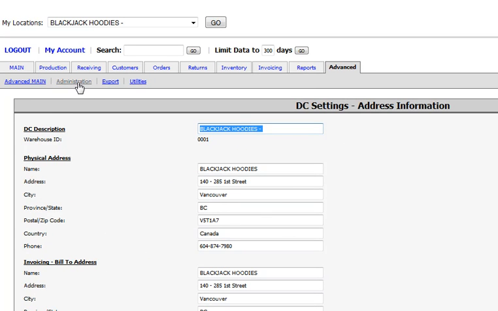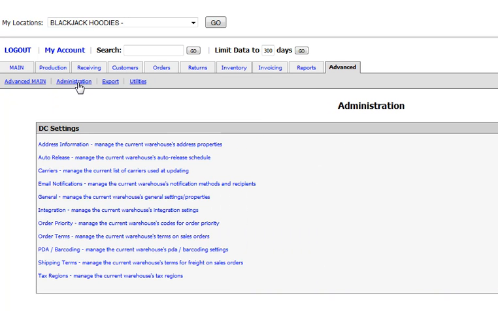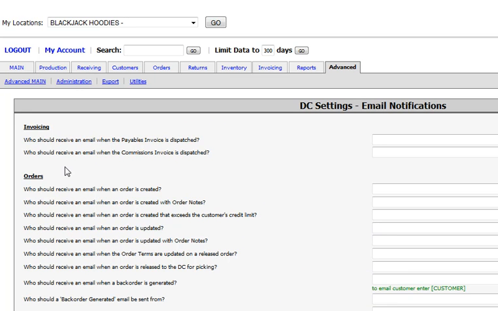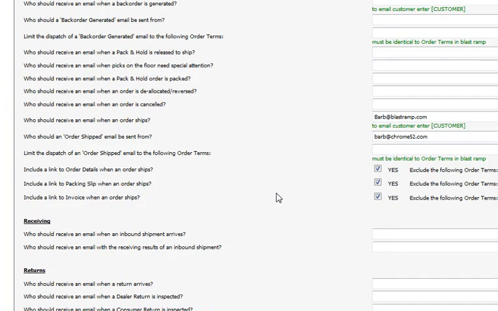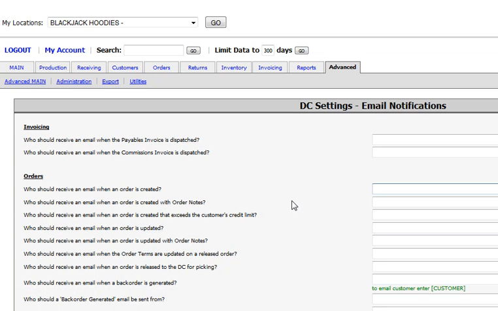Back to Advanced Tab Administration, we'll go through your email notifications. Here the email addresses of your staff and the warehouse staff can be entered to aid in the management of the many functions BlastRamp provides. If your recipient email address is to the right here, all the processes done in the system will automatically dispatch an email letting them know what work was done.